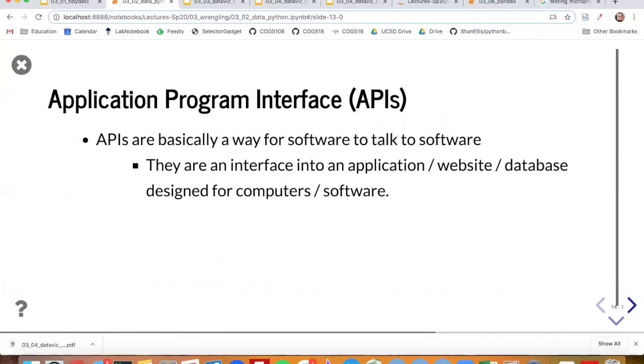So APIs are a way for software to talk to other software. They are an interface into an application or a website or a database, and they are designed for computers and software to talk to one another. So even if two systems use two different processes and pieces of software, APIs allow them to talk to one another using a common language.